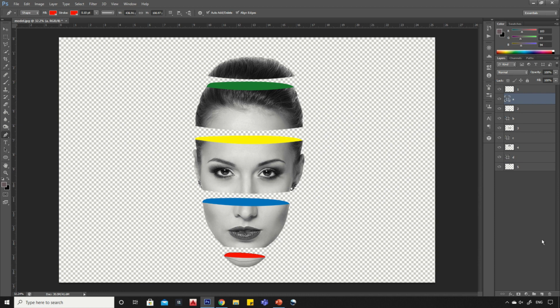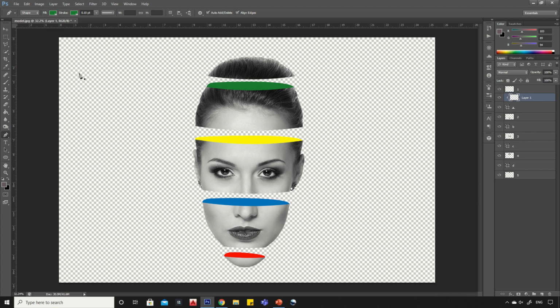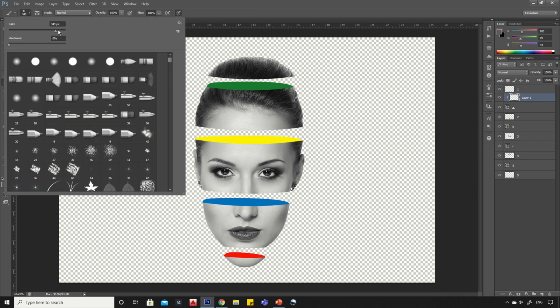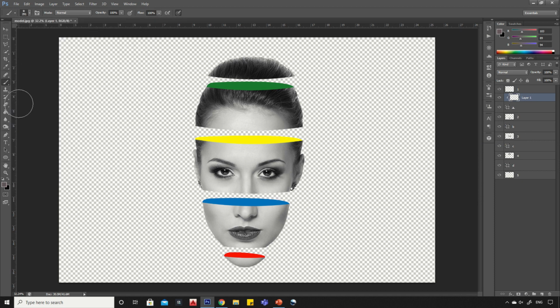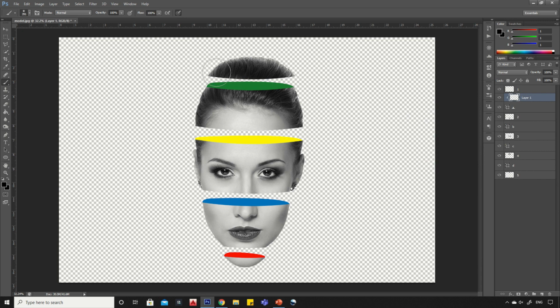Now select the layer 8. Create a new layer. Right-click on it and select Create Clipping Mask option. Select the brush tool and adjust its size. Now select black color in color picker. Start painting over the red color. This will create the shadow effect.